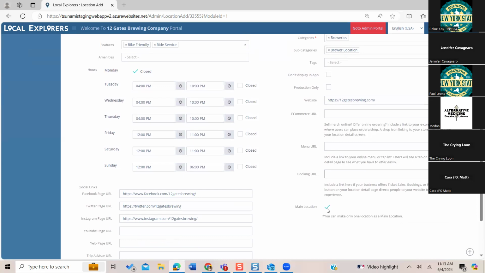If you have more than one location, if you've opened a second or a third location, I will show you how to create those locations, but you would want to check off this one for the main, I guess. And in this case, they only have one. So this is the main location.